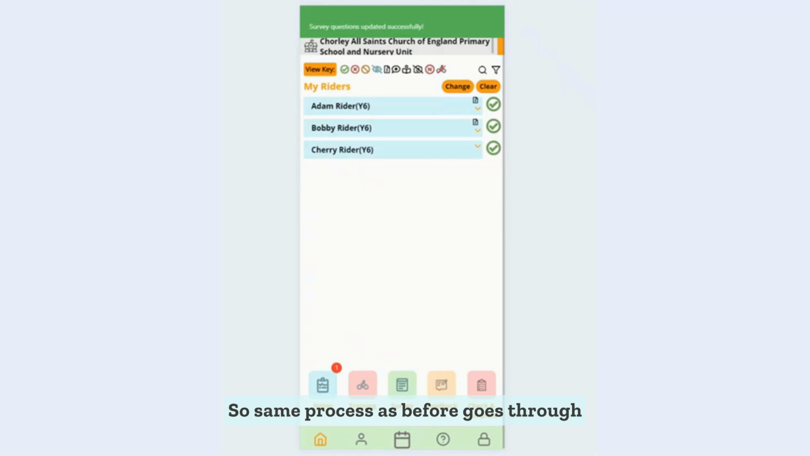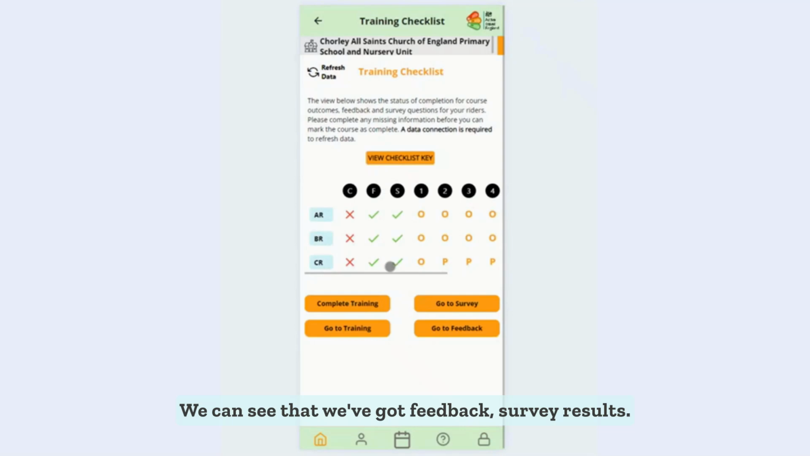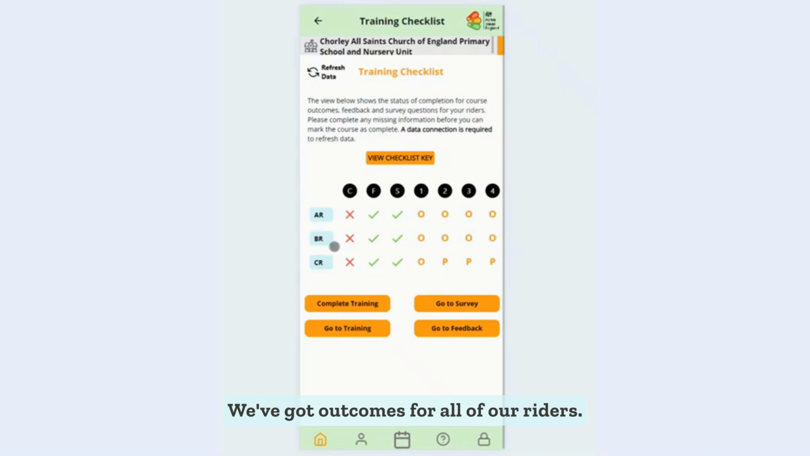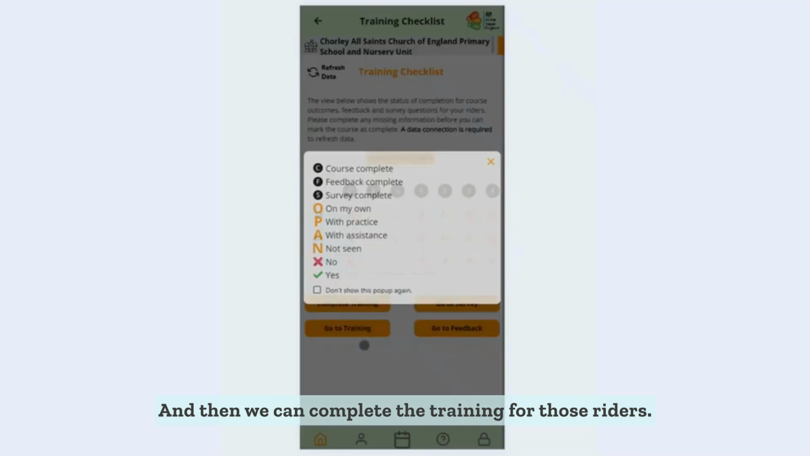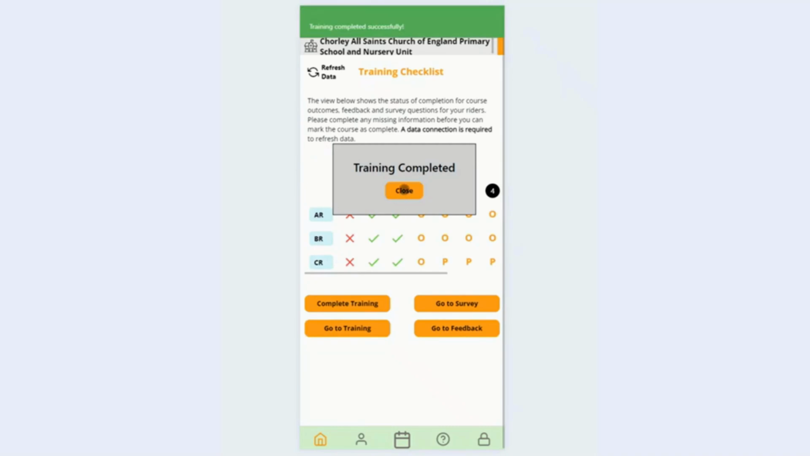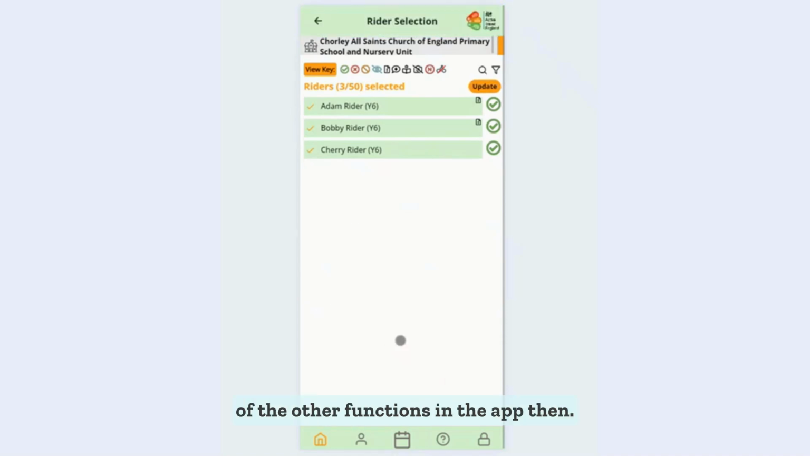So same process as before, go through to our check and complete button. We can see that we've got feedback, survey results, we've got outcomes for all of our riders. We can expand the names of the riders again to see that, and then we can complete the training for those riders. Okay, so that's done. Let's just talk about a few of the other functions in the app then.